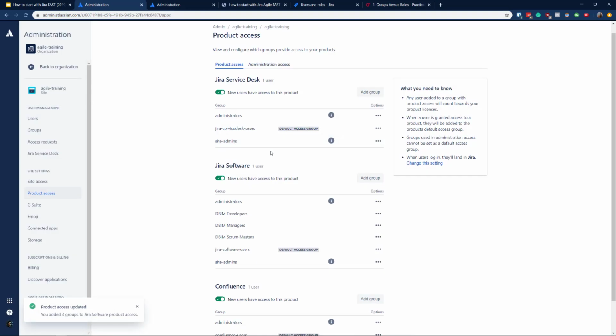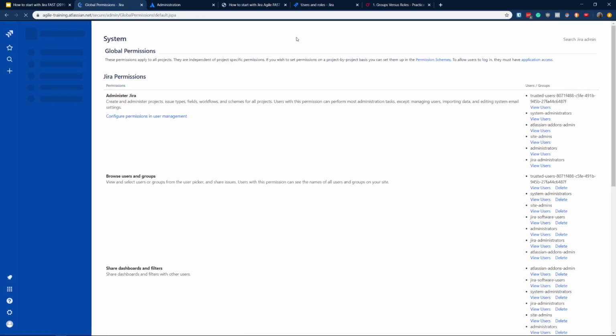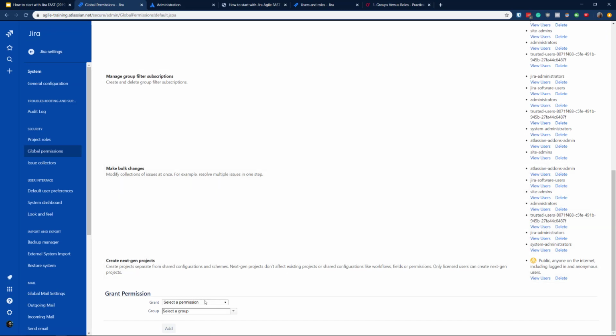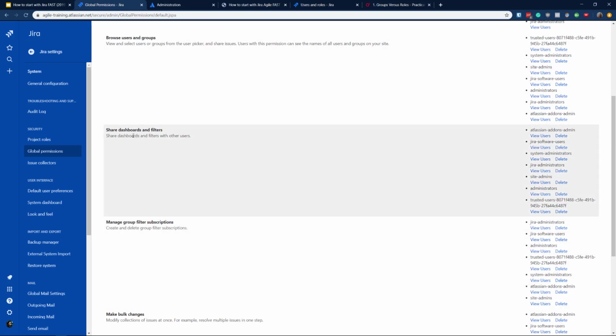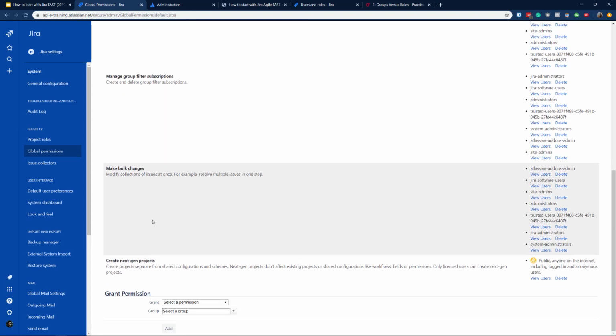So you can think, okay, I'm done. No, there's one more very, very important thing to do. You have to jump into the global permissions. In global permissions, you have to make sure that the new group also has access to browse users, or maybe, if you want to administrate, and maybe project owners or managers will be able to perform the bulk changes if that's the case. So let's say browse users and groups, and of course, it's going to be Scrum Masters. You have to do it, unfortunately, for every group one by one.